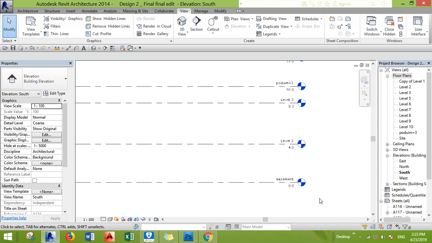Okay, now in this project you see that from the elevation we see that there is a basement floor, but in the project browser you don't see it in the plans. It's not there. So how can we bring it back?